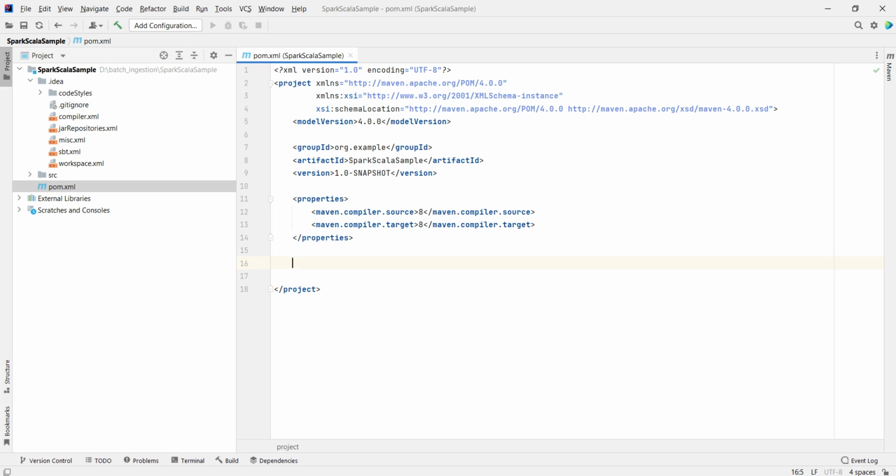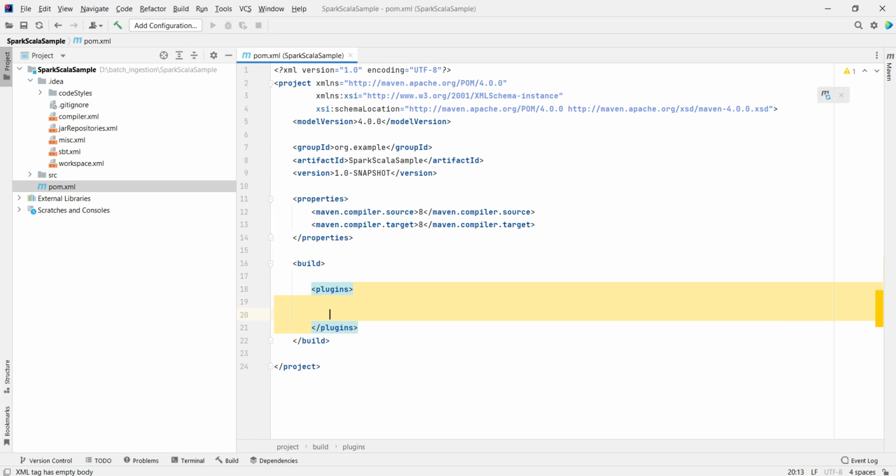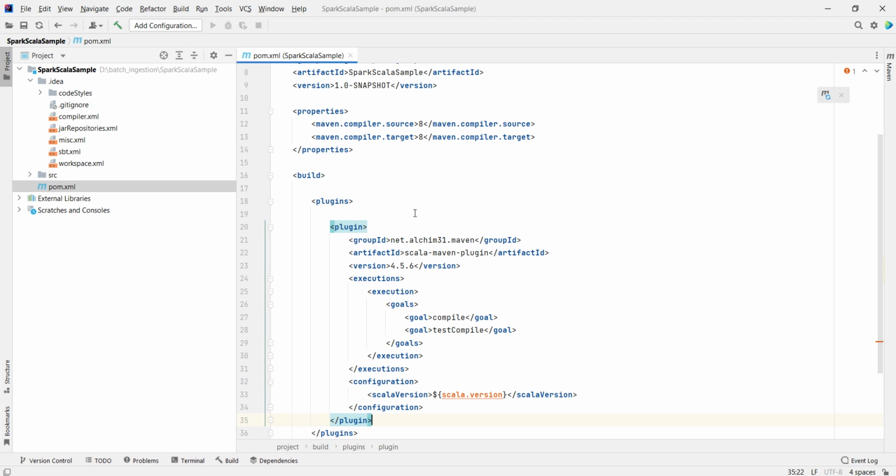So let me add it under the build. Under the build you must have plugins, so inside that I'll put this one. It is asking for the Scala version, so I'm going to use 2.12. In case you want a higher version or lower version, you can change it here.